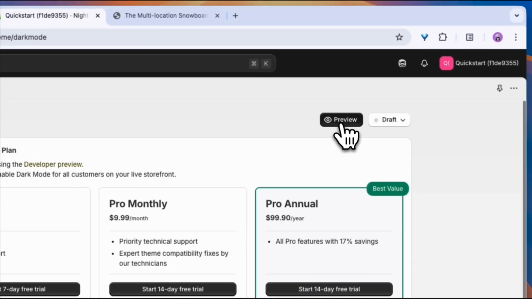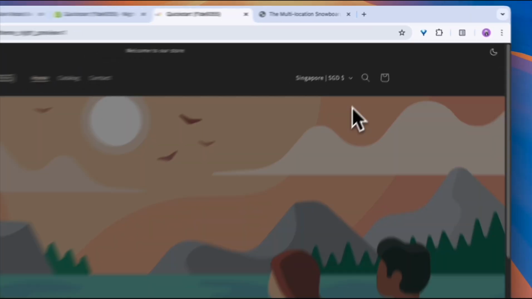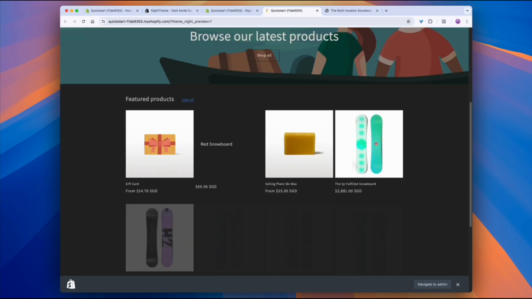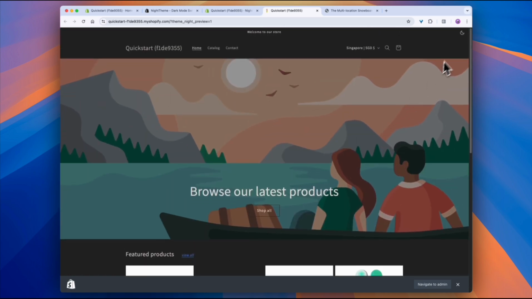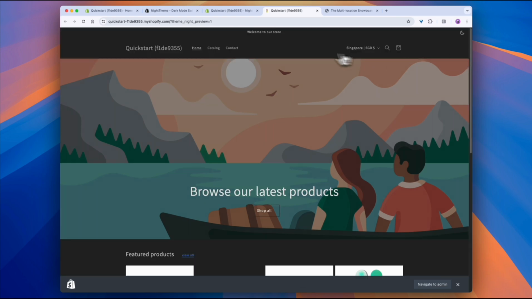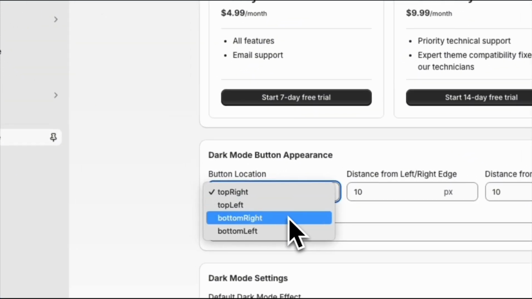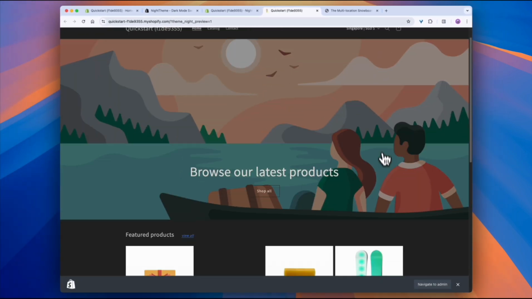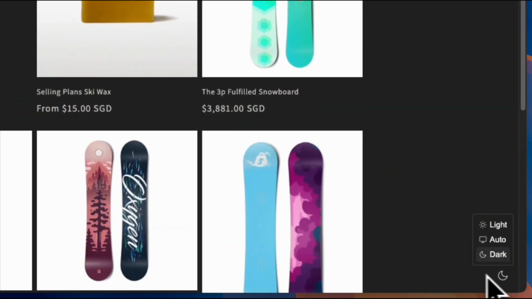Now let's preview it in your store. Try switching the theme. You can also customize the switcher's position: top right, top left, bottom right, or bottom left. Let's set it to bottom right, save, and there it is.